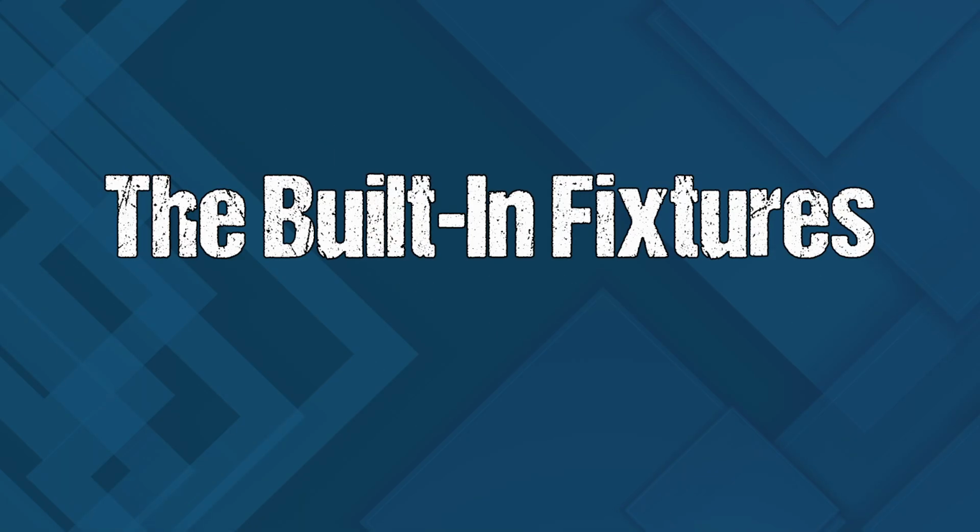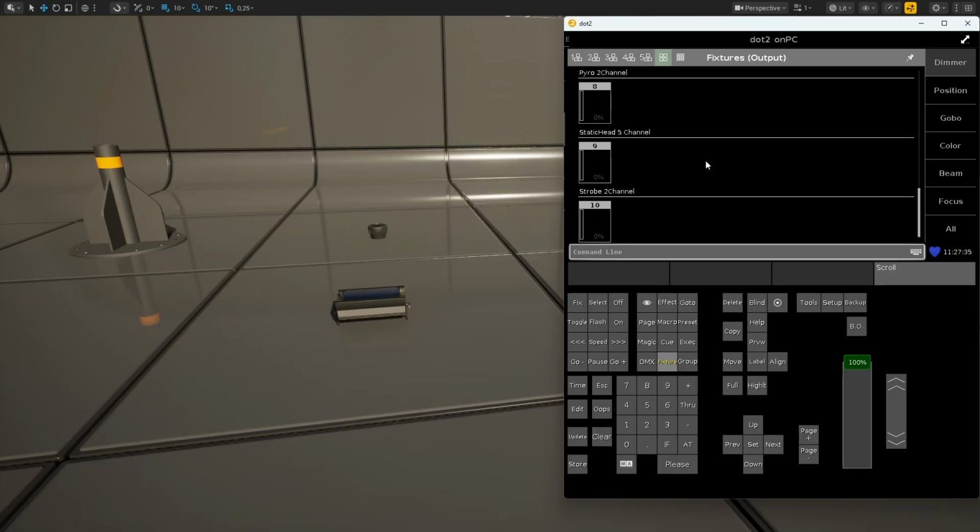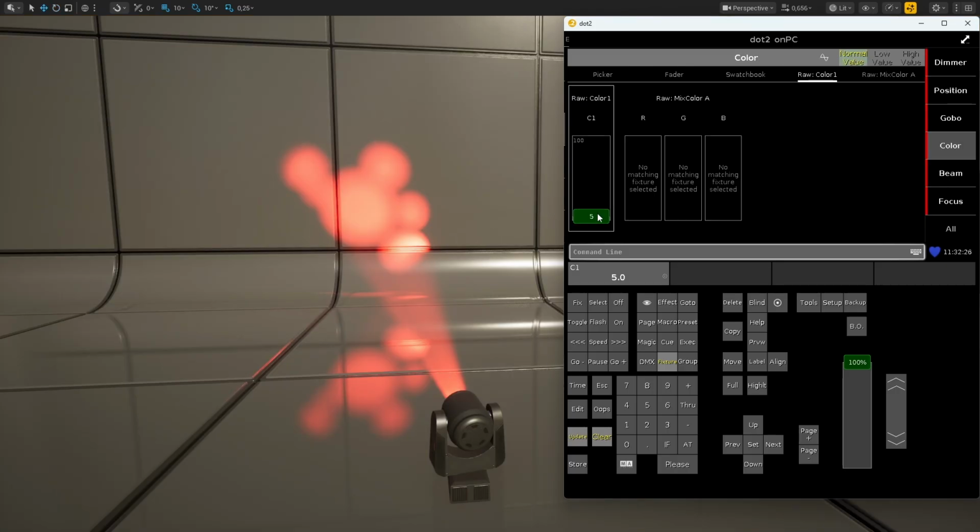The built-in fixtures. I've placed the GrandMA Dot2 alongside the Unreal viewport so you can see exactly how each fixture responds as we control it. We'll start with the simplest fixtures and gradually work our way towards the more specialized effects.